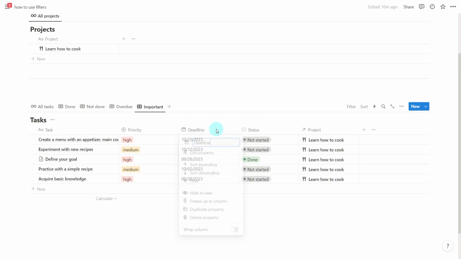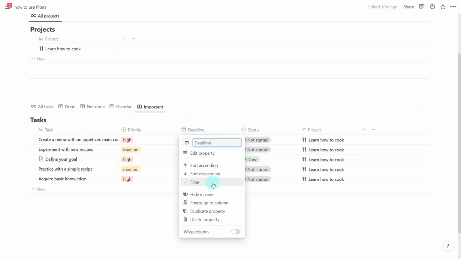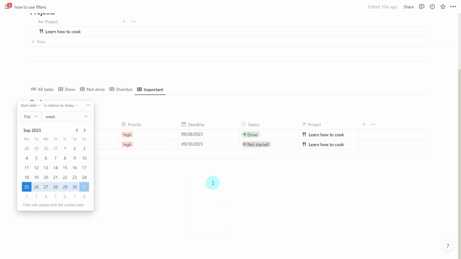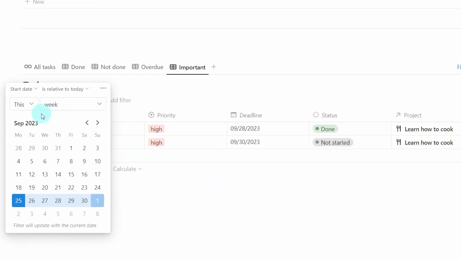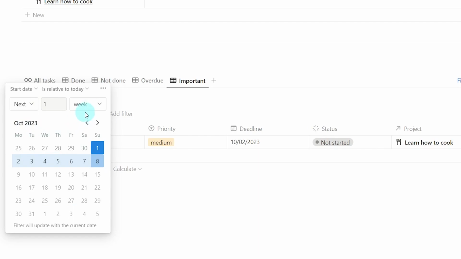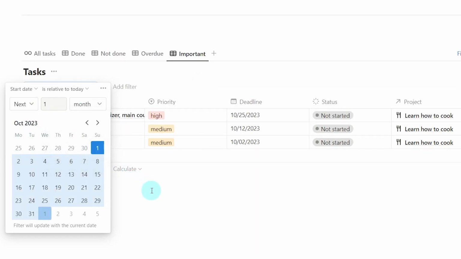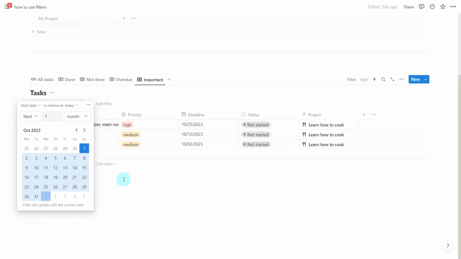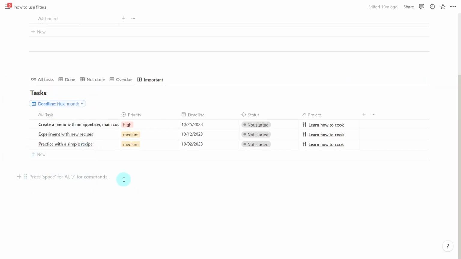I'll start by creating a simple filter. Under the Deadline column, I'll click on Filter. Here, I'll choose the option where the date is relative to today, and then select Next Month. By doing this, the tasks with a deadline in the next month will be displayed. The filter will automatically update based on the current day.